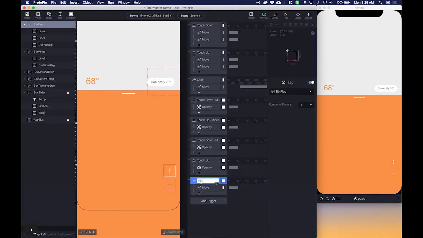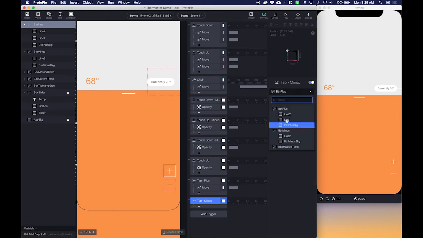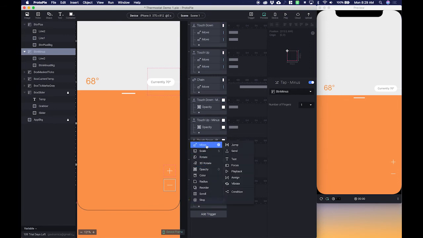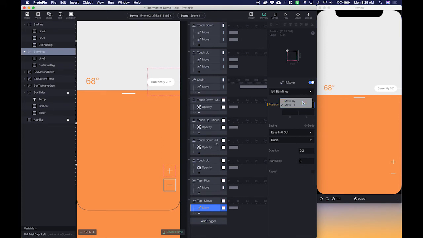And I'm going to name this trigger tap plus, and I'm going to add a new trigger. I'm going to call this one tap minus, and the trigger itself is going to be that button minus, and I'm going to move by, and that Y is going to be 15 points. So let's give that a test.